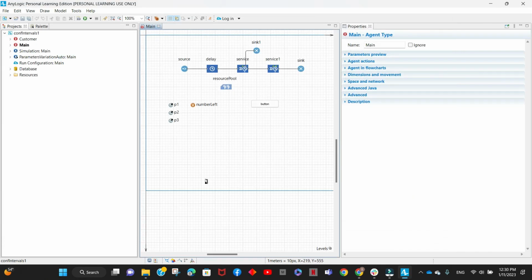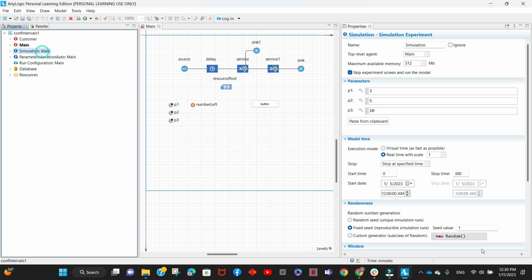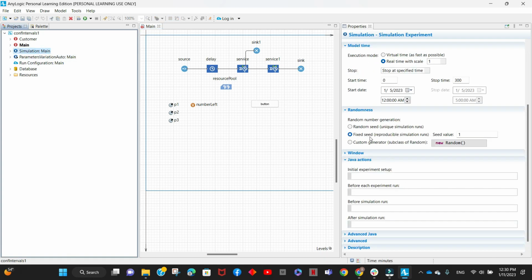So why is that? Well, there's a very simple reason for this, which is the fact that we have a fixed seed chosen. Although our model is stochastic, because we have chosen a fixed seed, every time we run the model, AnyLogic is going to choose the same values out of all the distributions that we have specified, and this is why we are getting the same result. So this is something that we have to be careful about. A fixed seed is useful for the verification of our model, but if we want to see the actual variability, we will need to specify a random seed.